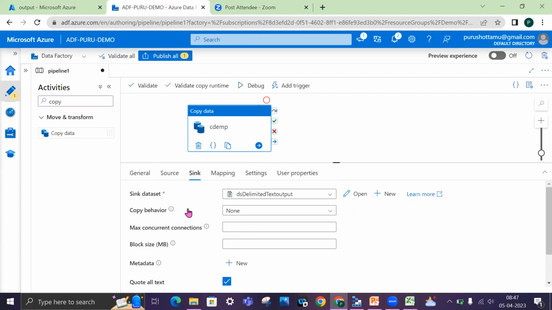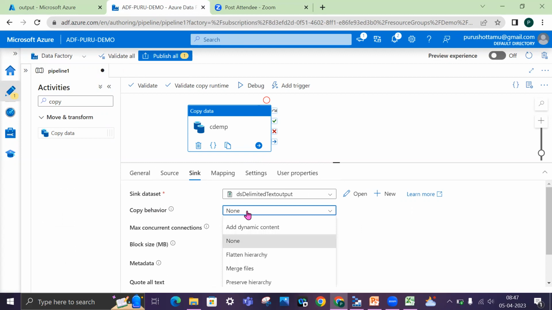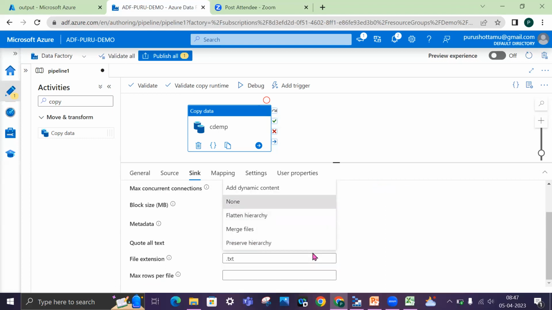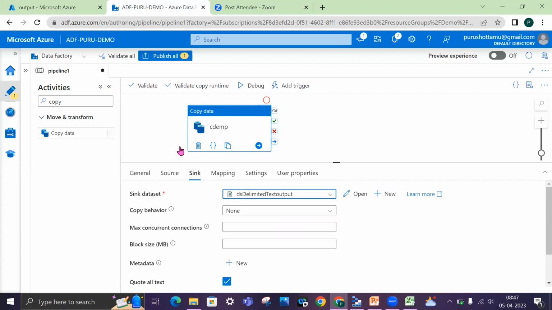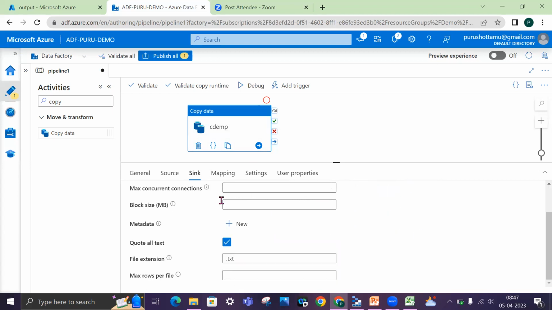Here we also have some available options. You can see copy behavior: merge files, preserve hierarchy, and flatten hierarchy. For this example these will not be applicable, but we'll discuss them in future classes. Also, how many maximum concurrent connections can I establish? What is the block size, meaning how much data can I transfer in one go? All these things you can use.